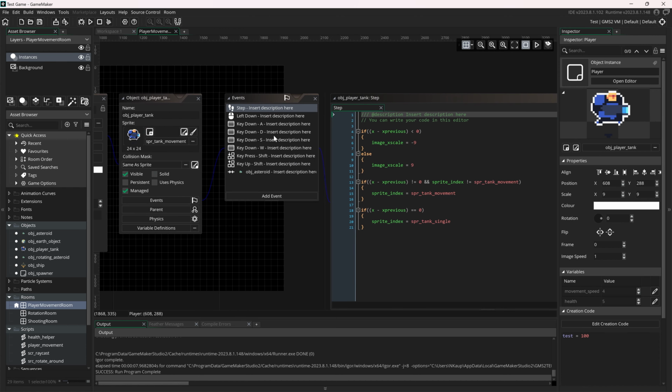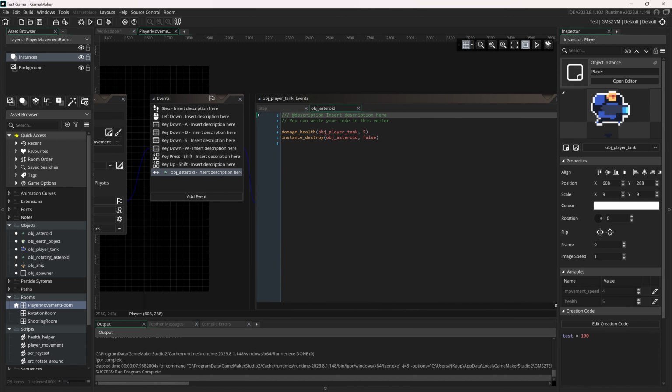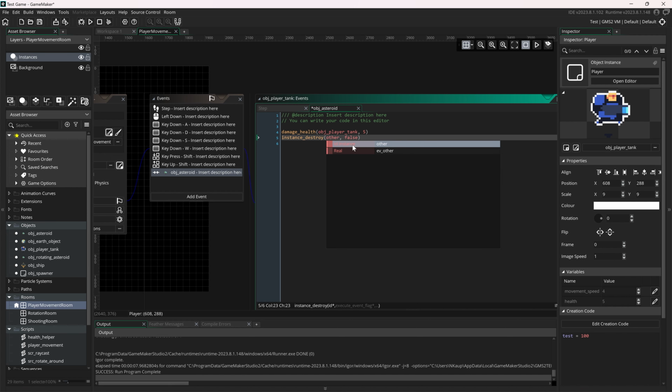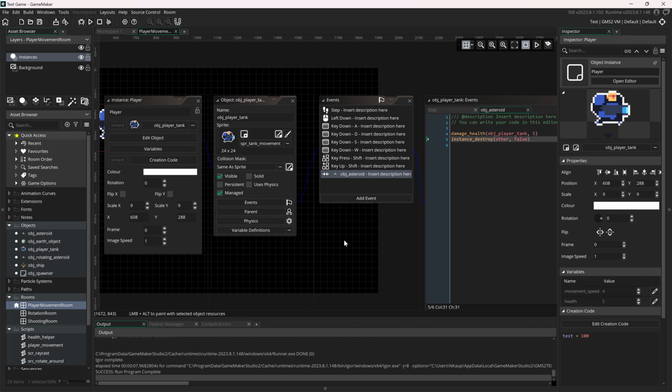The way to fix that is in the asteroid right here, right? This is the collision event. Instead of doing object asteroid, you can also call other, and other is actually the ID of the actual other thing that impacted with you. So that is really useful.